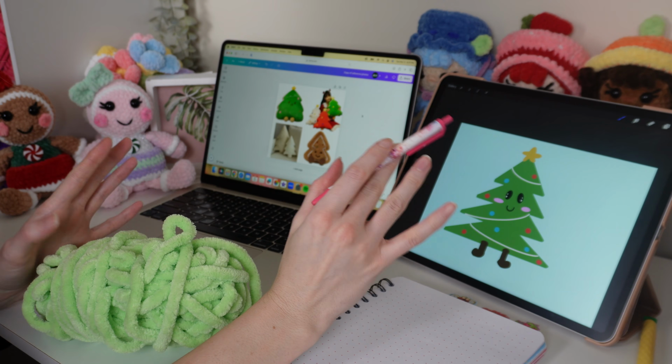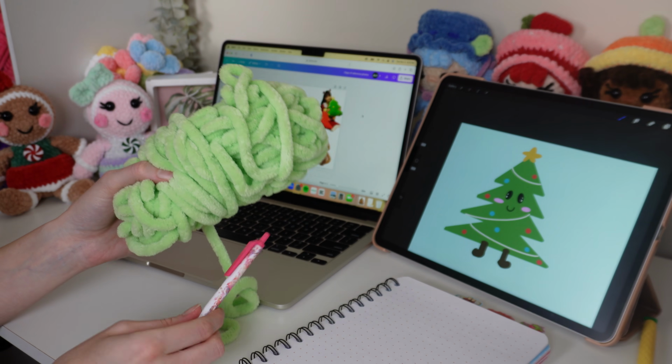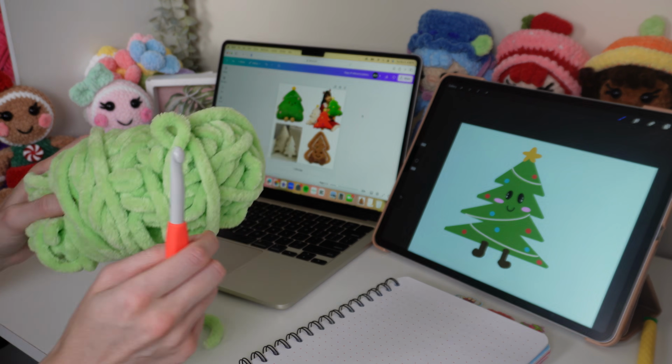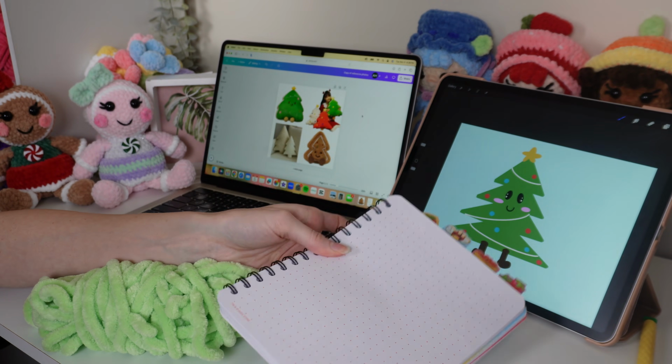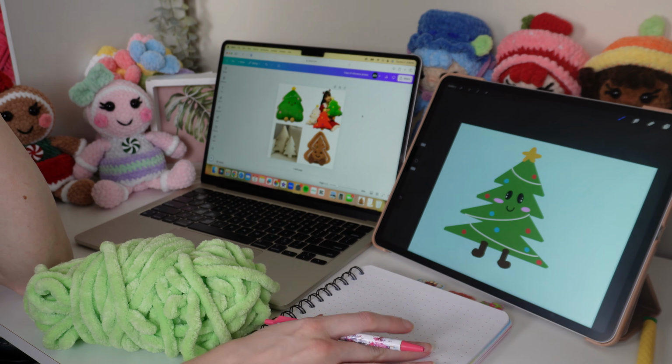lime here. Now that we've done our research, we have our little prototype here, the yarn that we're going to use. I'm going to be using a 9mm crochet hook with this. I'm going to grab my good old trusty notebook and pen, and I'm going to start writing the pattern.